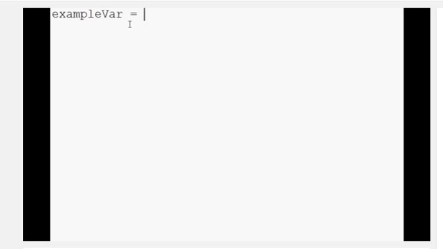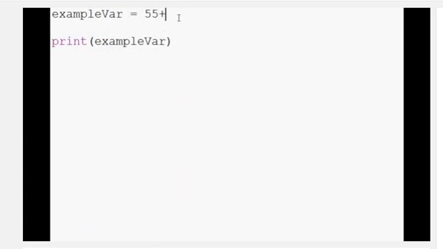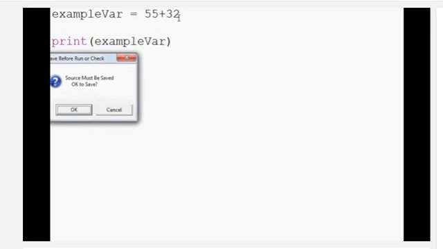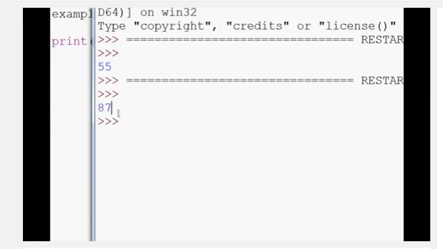Anyway, so example var is our variable name, and then you just follow it with equals, and we're just going to say example var equals 55 for now, and then we're going to print out example var. So now let's just save and run that, and sure enough, it prints out 55. You can also have example var equals 55 plus 32. So you can not only have example var equal just something, it can actually equal a quick operation. So we'll do this, 87.